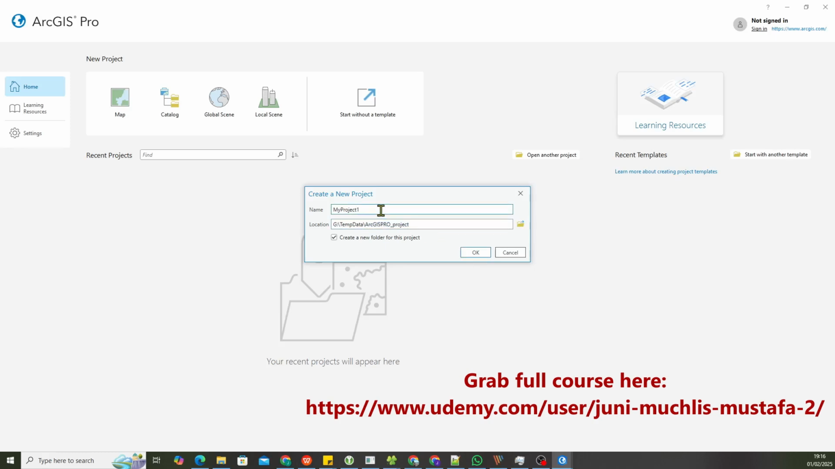Okay, our project name is check. Why do I use check? Because we check here, create a new folder for this project. So it means when we click OK with this option checked, it will create a folder inside the ArcGIS Pro project folder. So it will be like this. And inside this folder, ArcGIS Pro creates our project here.